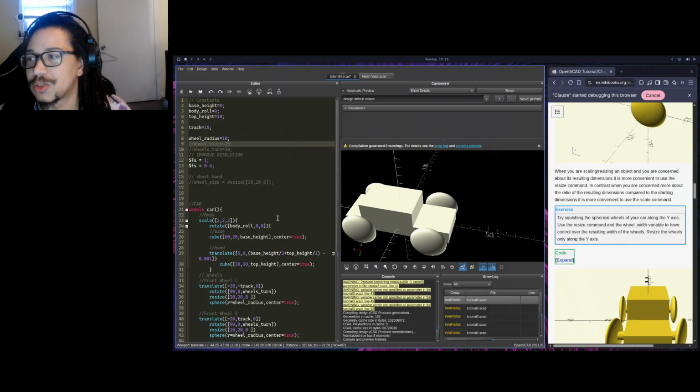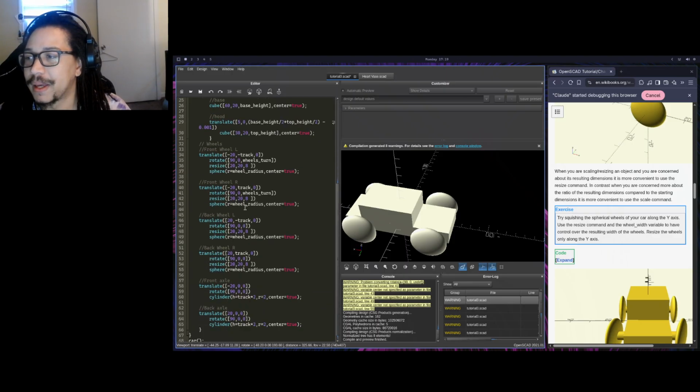Okay, so then we'll have this back. And we'll replace the 8 here with the wheel width. Let me get rid of this extra space.